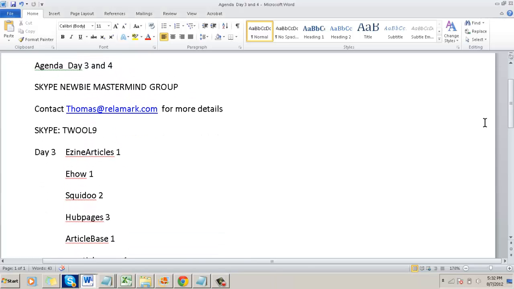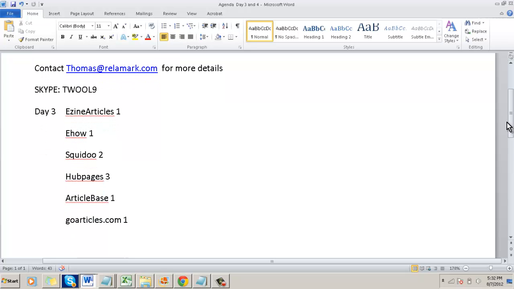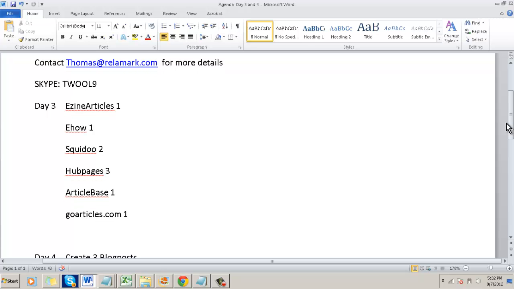So what I did is I'm just going to go ahead and combine day 3 and day 4 to expedite the process, because I know I'm a couple days behind already. So the day 3 agenda: we're going to focus on EzineArticles, eHow.com, Squidoo.com, HubPages.com, ArticleBase, and GoArticles.